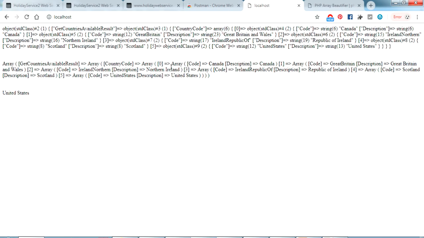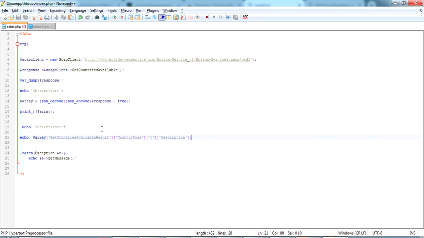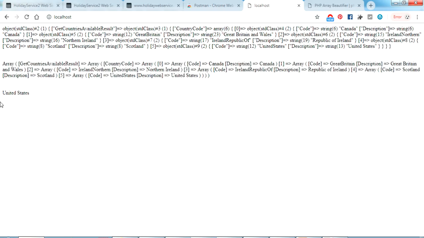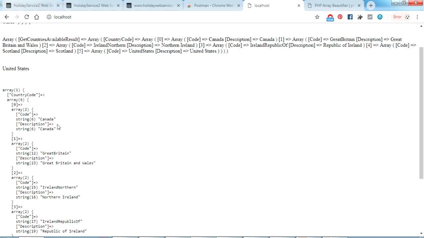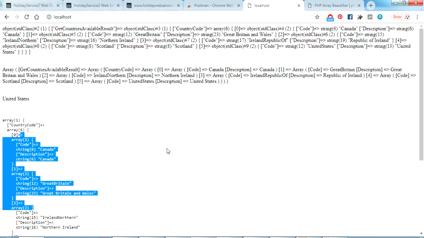To iterate this as an array, I will write the code here also, so it will be easier for you. Give an echo breakpoint again to get that, and down here let me write the code to print a proper array. Yes, I have written a foreach loop to iterate this particular response completely and view it on this page. If I refresh this one, you can see the complete array in a formatted way is shown on the page. Yes, hope you got this.